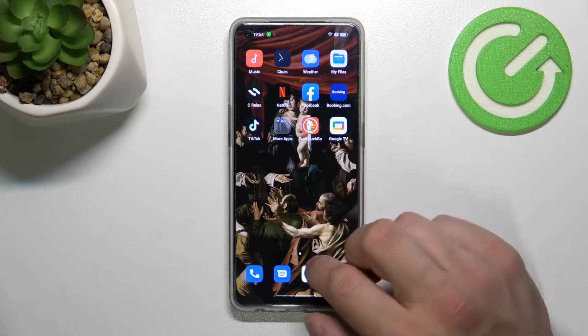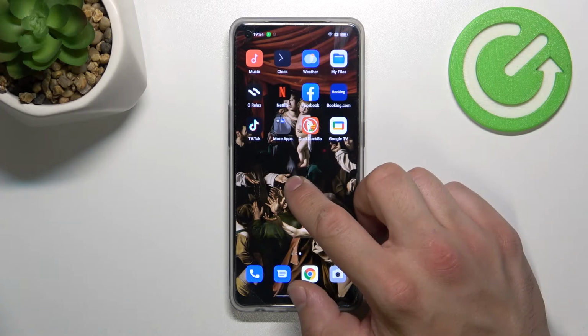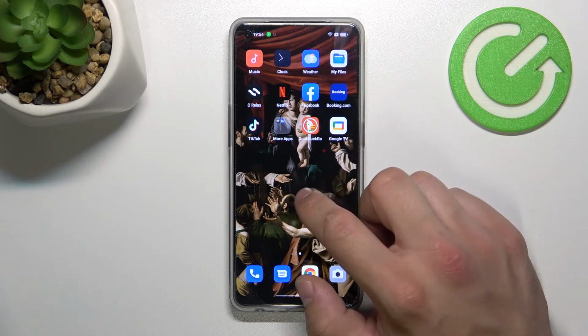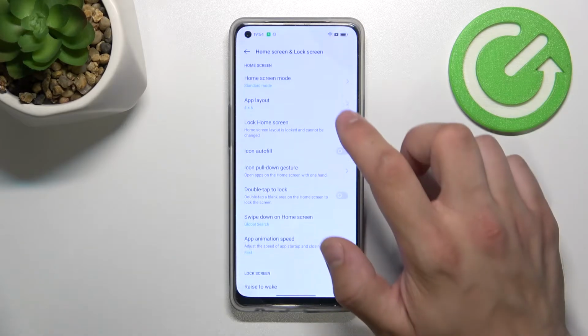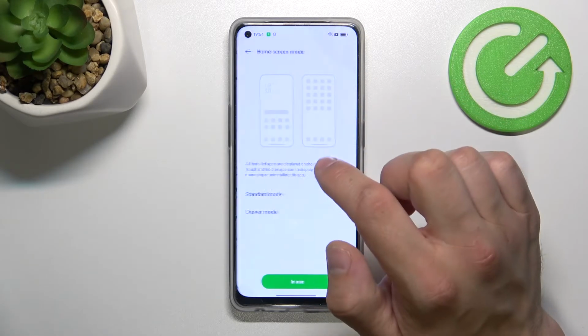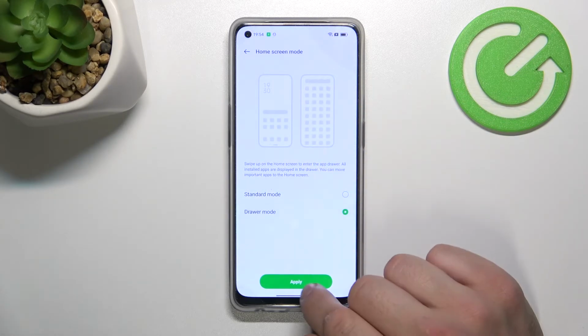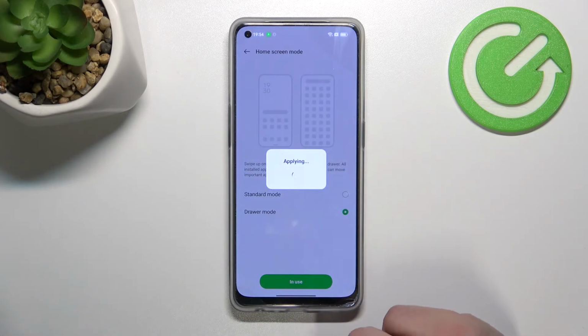So in order to enable app drawer again, tap and hold on free space on the screen. Again go to More and again go to home screen mode. This time select drawer mode. Apply, switch, and it's done.